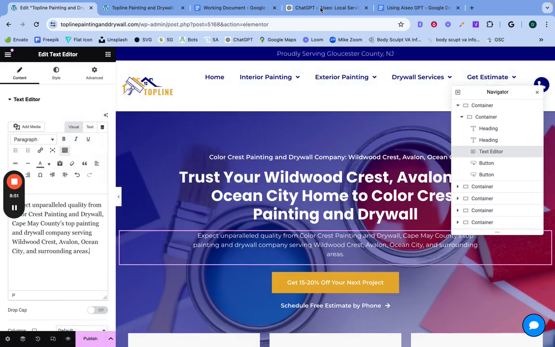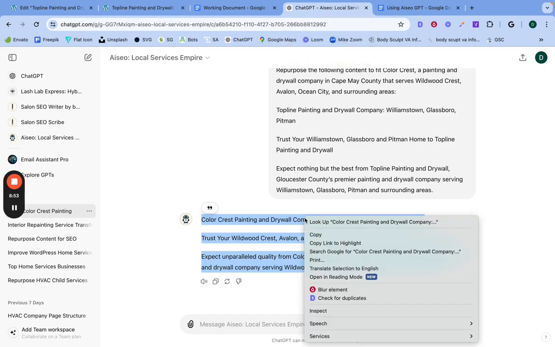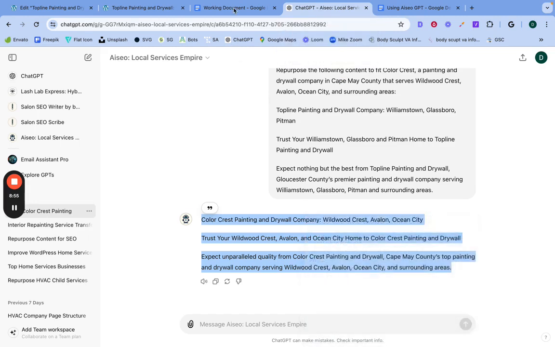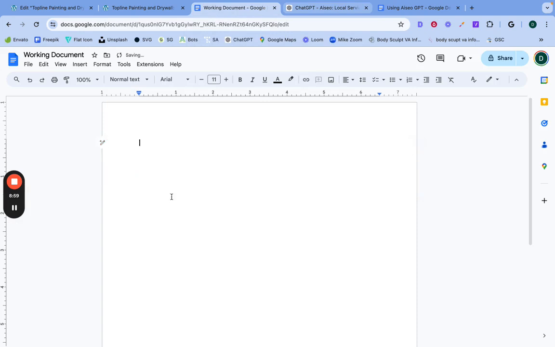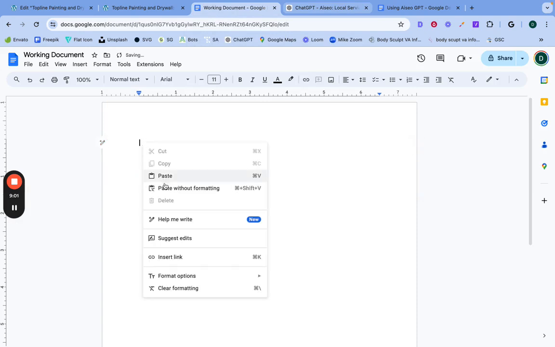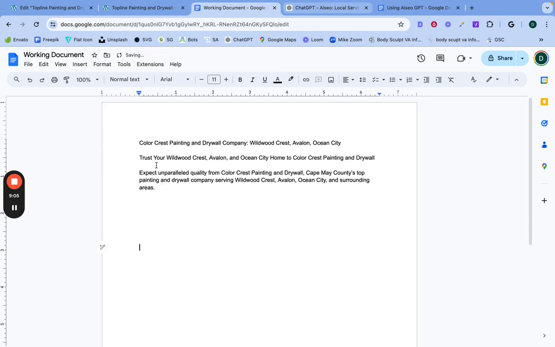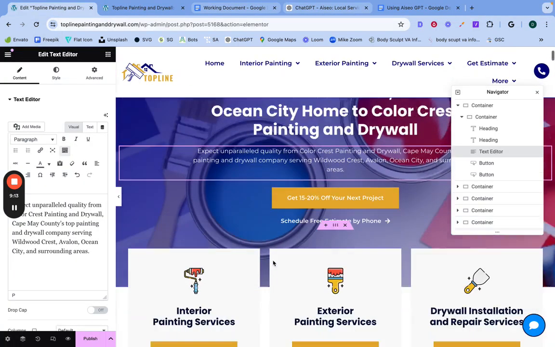So notice how when I'm copying and pasting from ChatGPT, let's just copy it again and show you one more time, okay. I'm pasting without formatting, okay. I'm always pasting without formatting, okay. And that's what you want to do. All right. So there's just an example of one way to use it, okay.